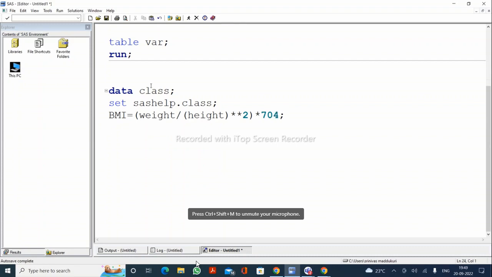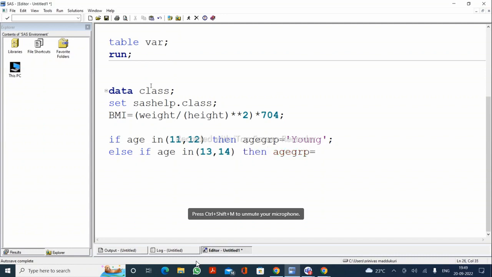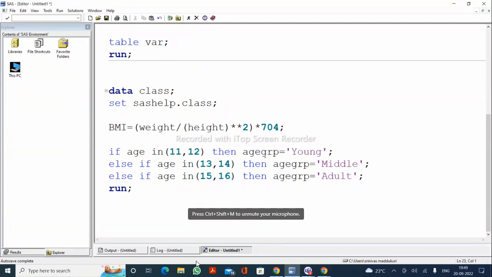Then I want to have another variable called age group. I'm writing if age in 11, 12, then age group is equal to end. Else if age in 13, 14, then age group is equal to middle. Else if age in 15, 16, then age group is equal to adult. Now tell me, by the way, what is the length of age group? Anybody? Five. But since we have only five, when we have middle, it will not get the whole value. Then what should we do? Write a LENGTH statement. Where should we write the RUN statement?